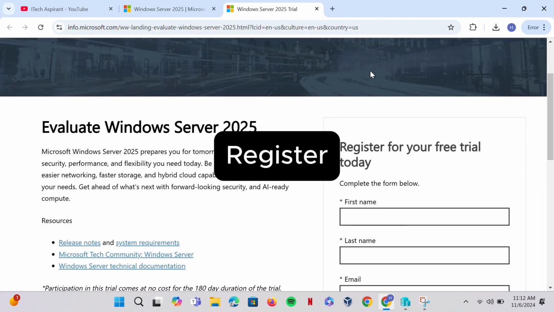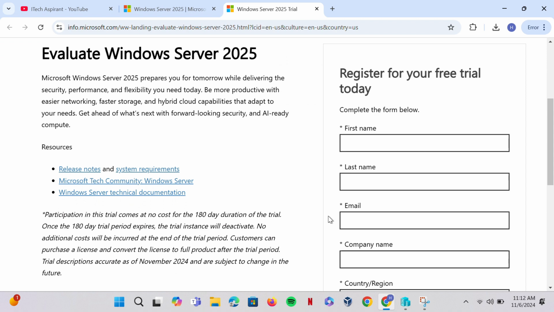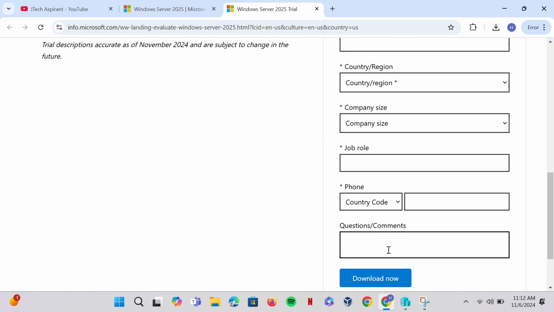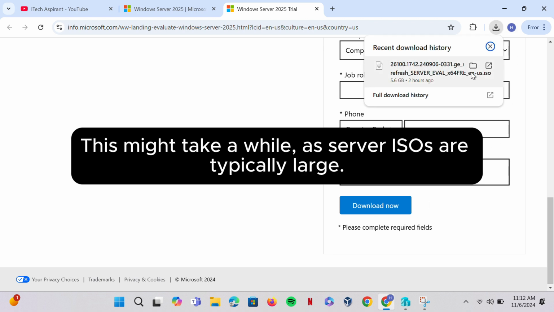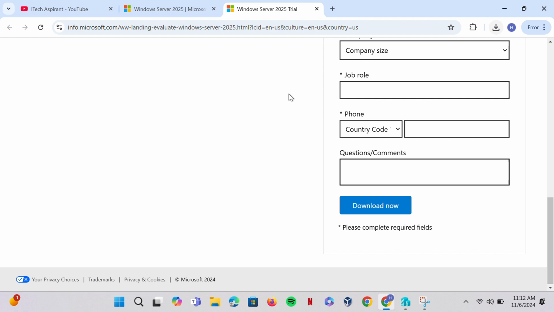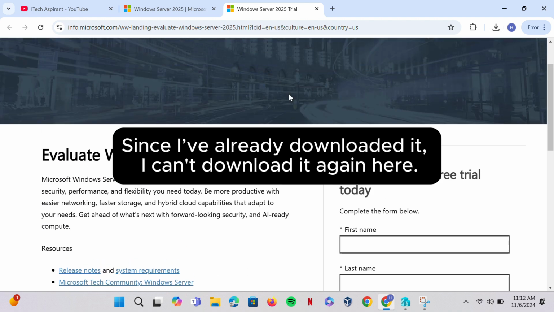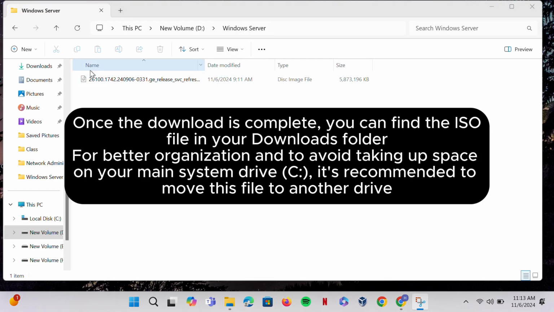Register. After all, click Download now. This might take a while. Since I've already downloaded it, I can't download it again here. Once the download is complete, you can find the ISO file in your Downloads folder.